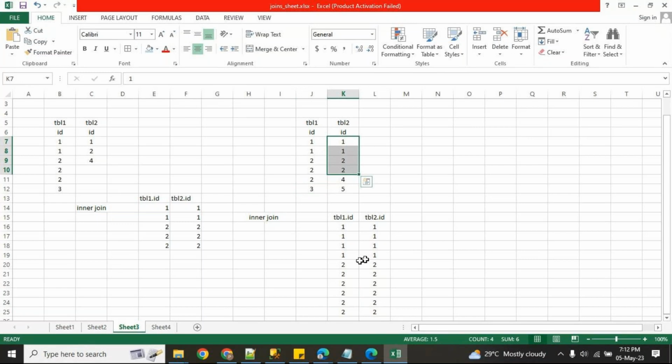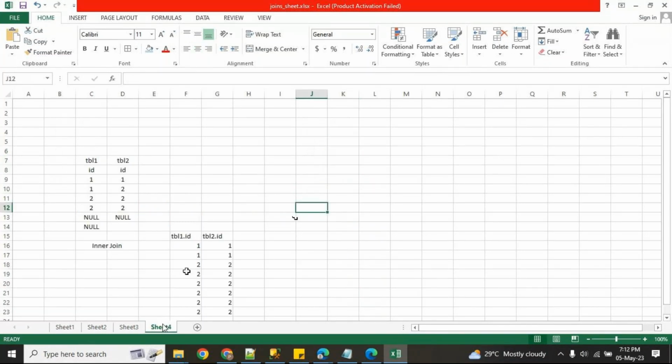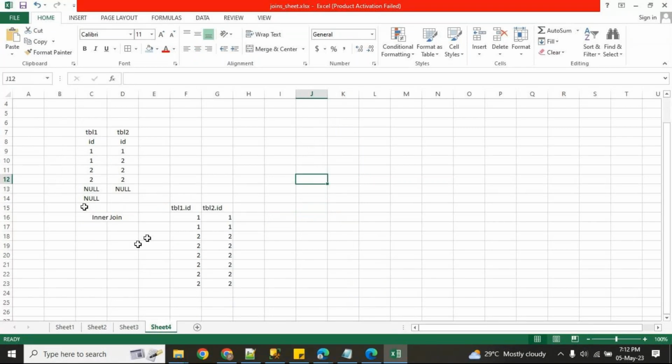Okay. Now the same thing here. Null is not equal to null. One record is joined one time, this one is one time, and this two, three times. This is the inner join which we discussed in the last class.